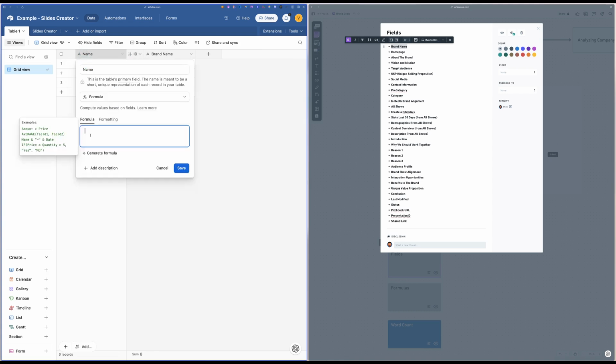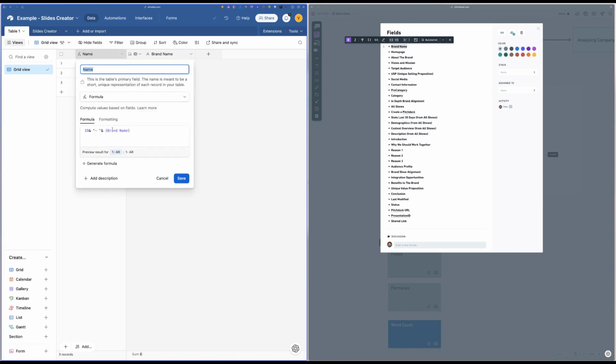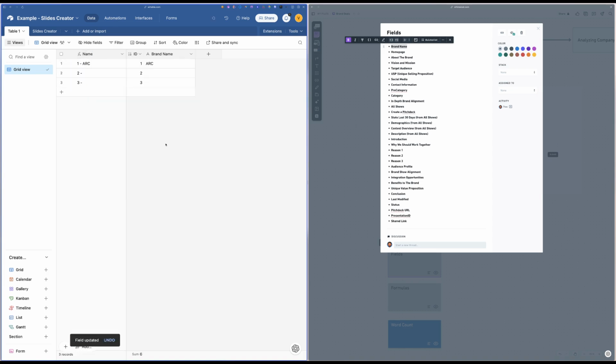formula. So all we need now is the brand name and the ID, and we want to split those. So now it's basically giving me here a name, but it has a unique ID in front of the name. So let's just say our brand name is ARC. Now we have here the brand name, and then you can of course always change the formula if you want to do micro adjustments. All you need now are the next fields, which are listed here.